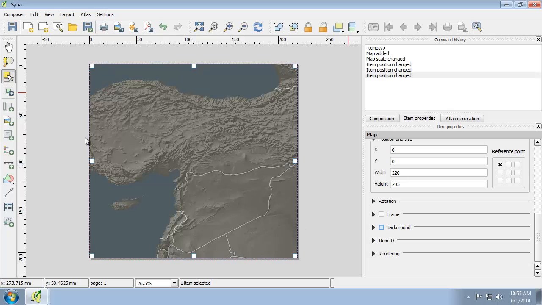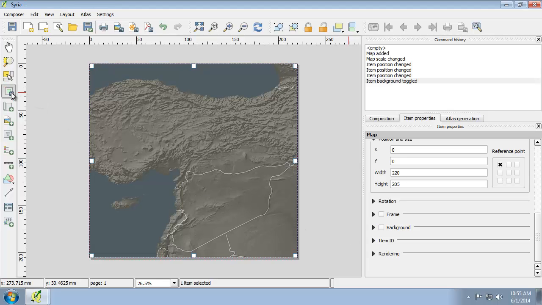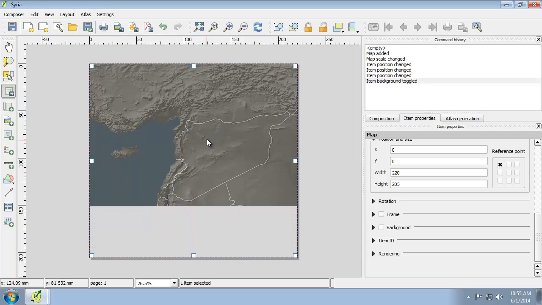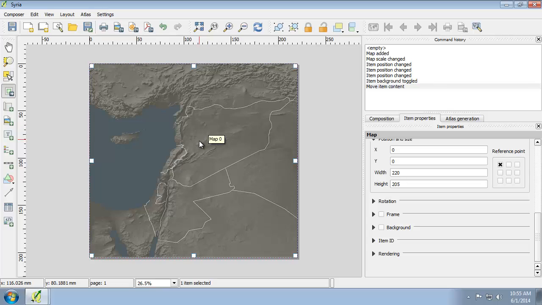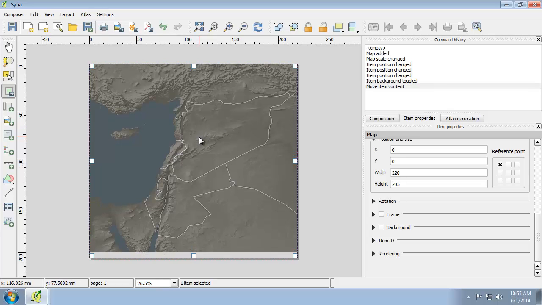And lastly, I'm going to uncheck background, so we don't have to deal with another background layer. Then I'm going to use the Move Content button to move my Syria map up to where I can see a good bit of Egypt and still see a large amount of Turkey. So I'm going to drag it up here just a little bit and maybe just a slight bit more. And I think I'm going to be happy with where it's at there.